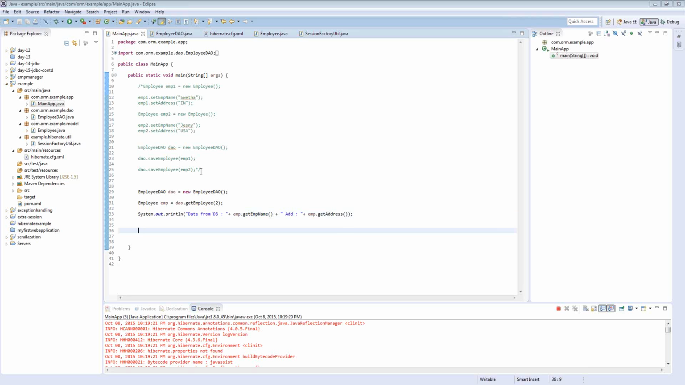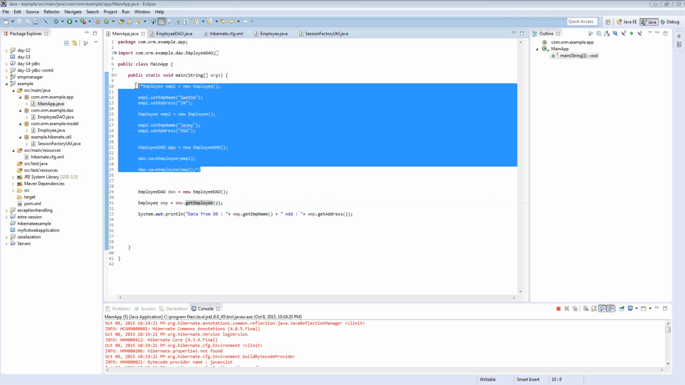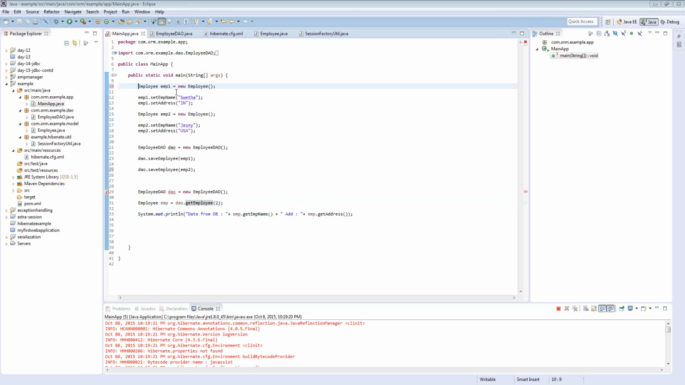Now there are three things left which we can cover. We can get the list of employees as well. Right now, if you see here, I am doing something like get employee, and I am passing one ID only. What if I have more records? Let me insert some more records.